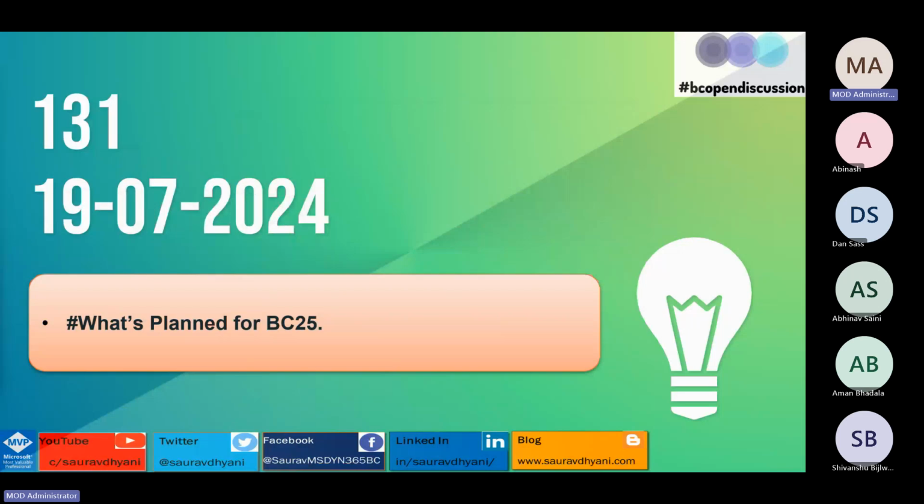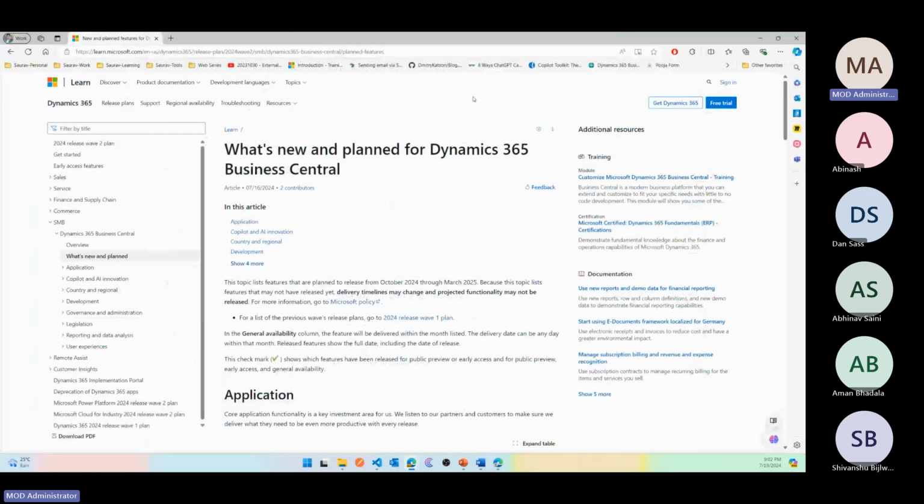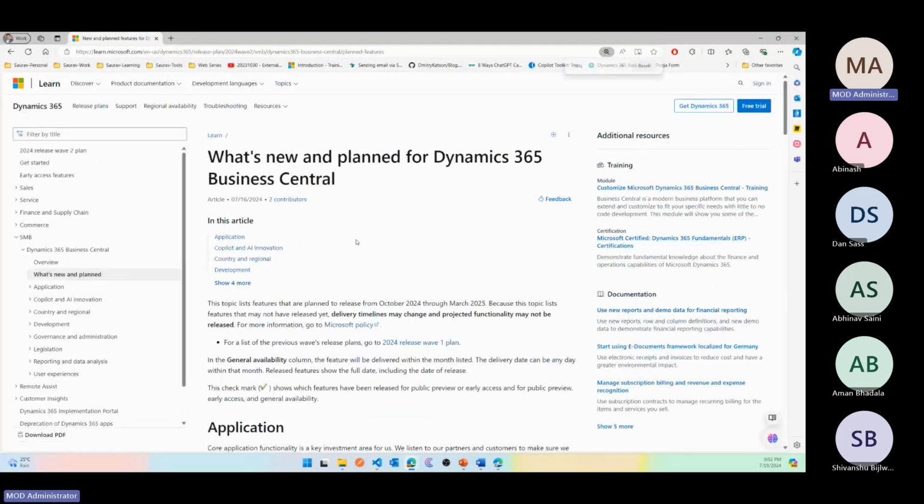Last week, Microsoft did announce what's new and planned for BC25. In this session, we'll try to see what's there and understand what is coming in.